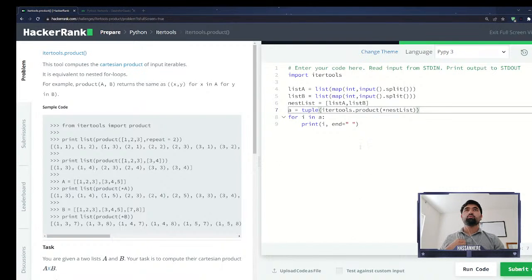So, but now what I want to do is, instead of using this function, maybe I can try just to create my own customized function.